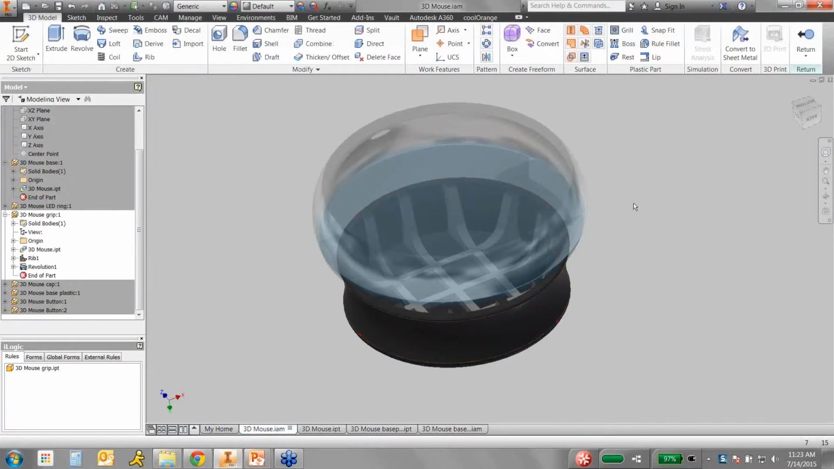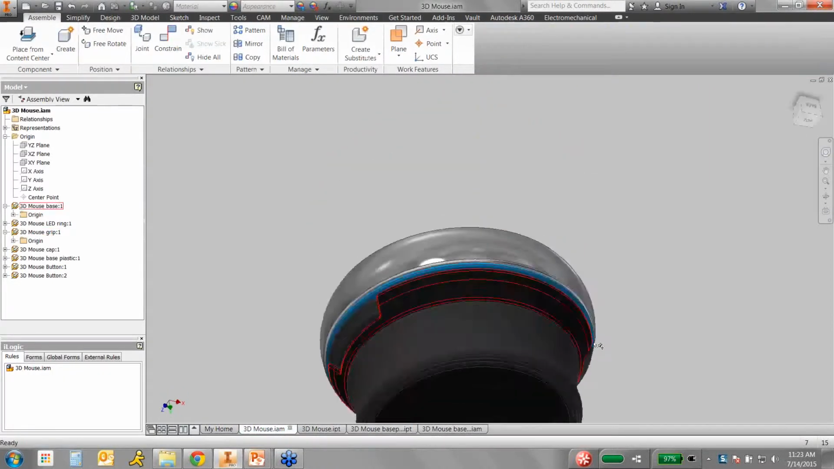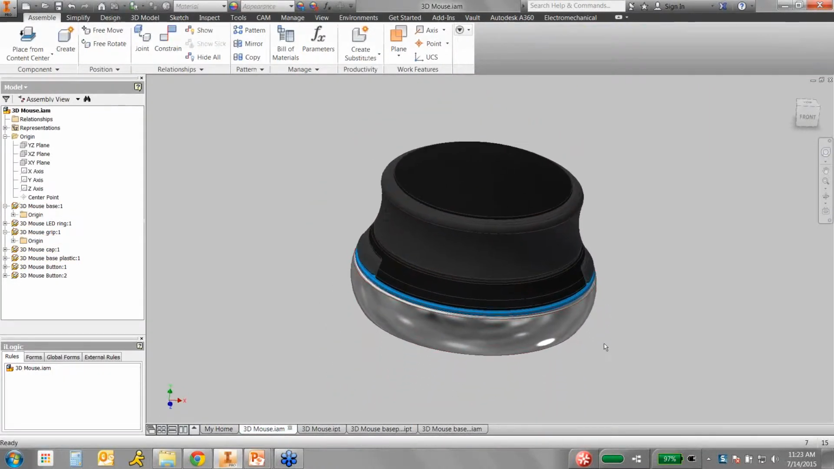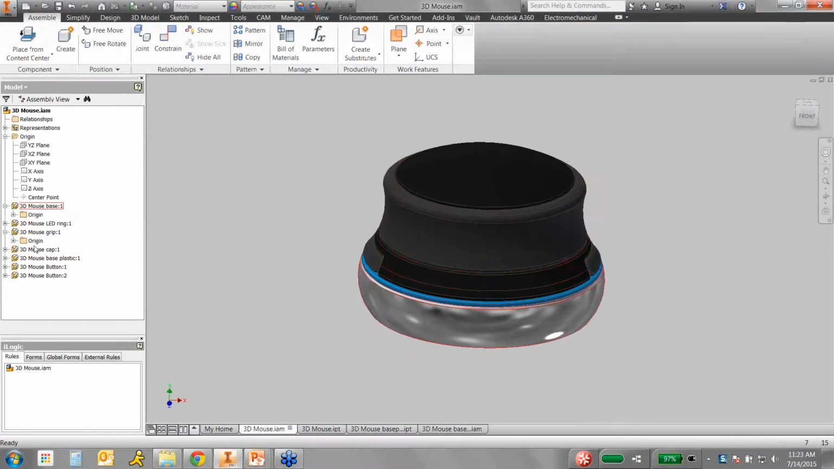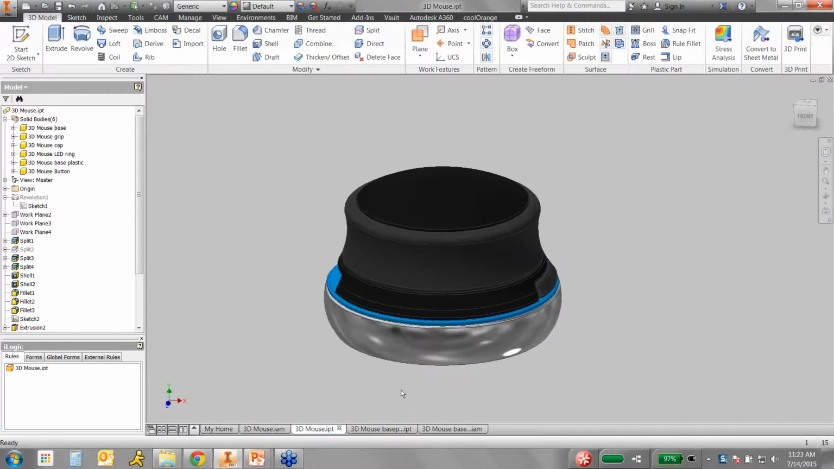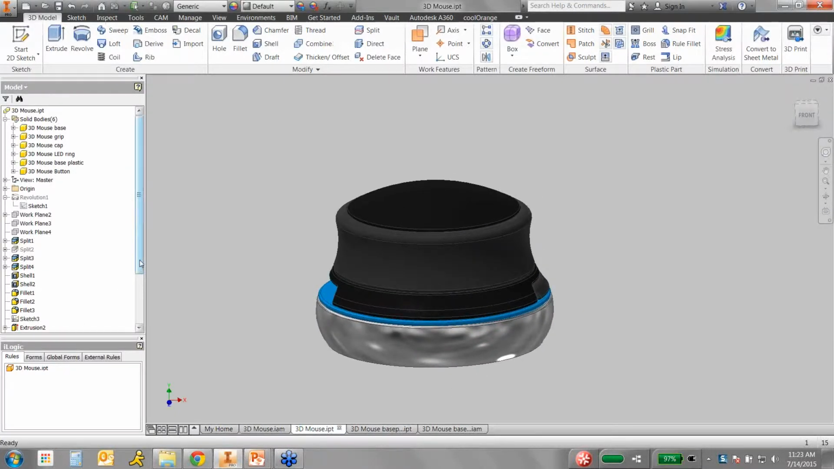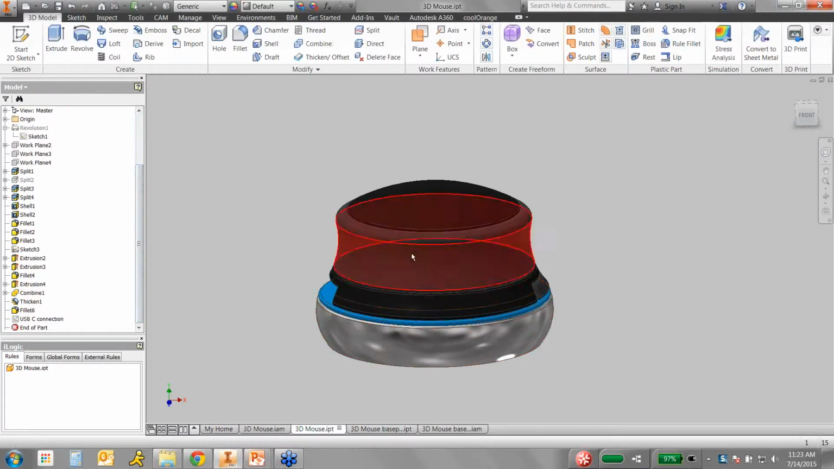So I'm going to jump to my other finished assembly first, and take a look at the same way that this one is built. I'm going to jump to this source part and go ahead and make a change. One of the benefits of building it like this is everything's defined off of this base part.